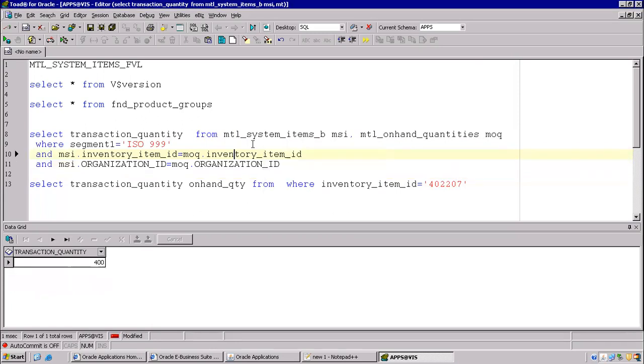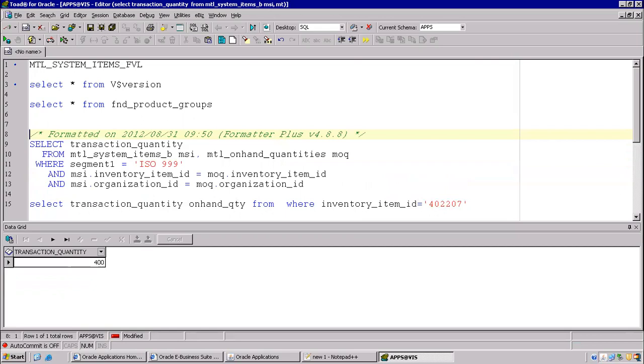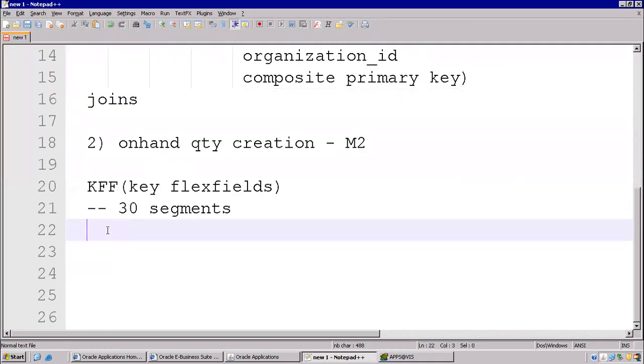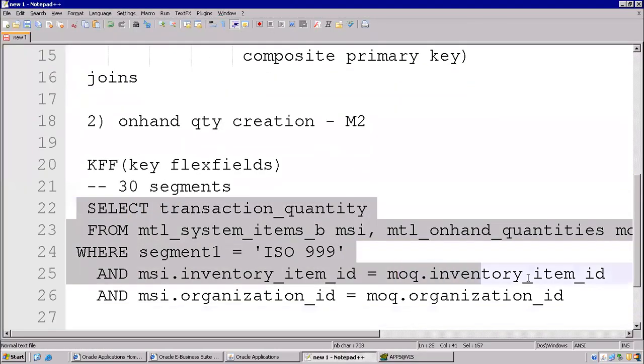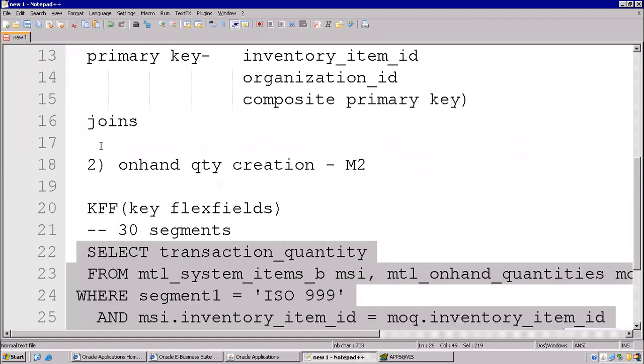Clear? And how to format this query? Shift Control F. F means format. That's it. Like this. Now this is called the backend. Backend means just joining tables with the joins. You have to practice repetitively, then only it will come. So this is a query for on-hand quantity. Is that clear?